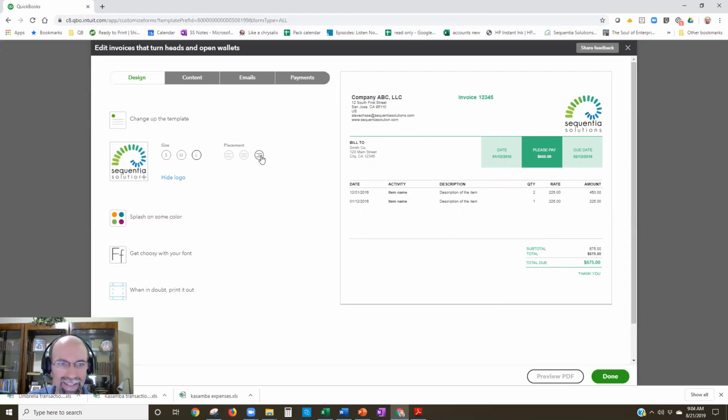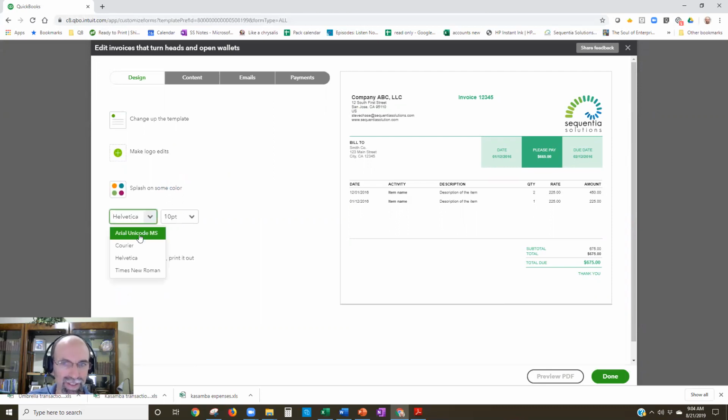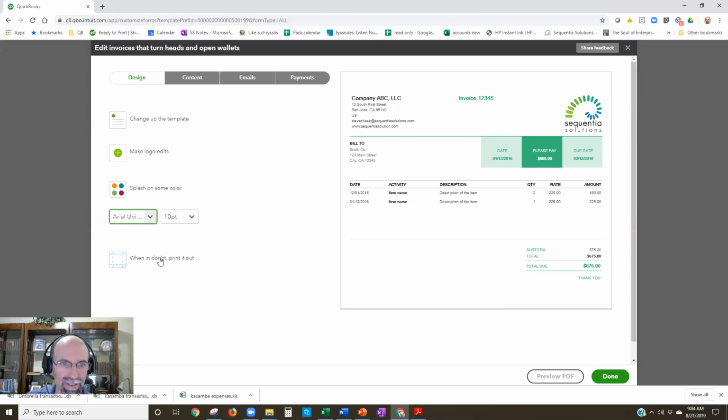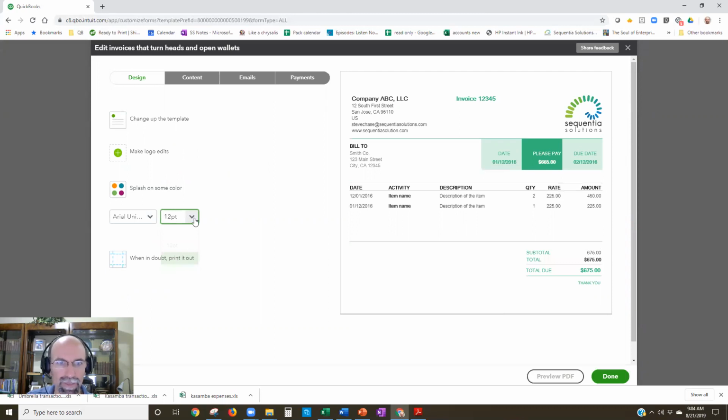Okay, and there we go. Now I'm going to select my fonts, get choosy with my fonts, Helvetica. You can see that, and 8, 10, or 12 points. Okay, so that is how we do that.